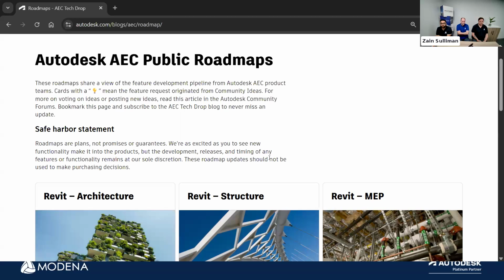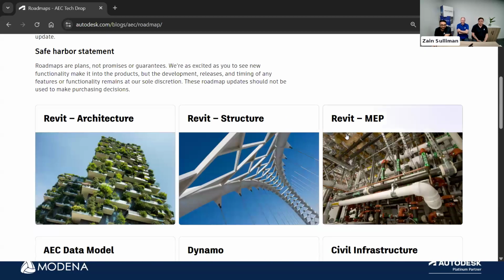The roadmap updates should not be used to make any purchasing decisions. So don't let this guide your decisions, but it gives you a better idea. Have a look and see where Autodesk is going so that you can prepare for the future. Now, they do have multiple different roadmaps.